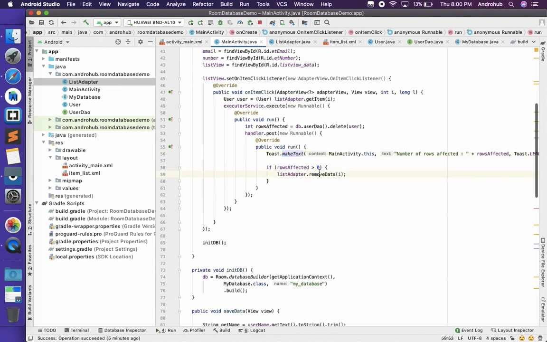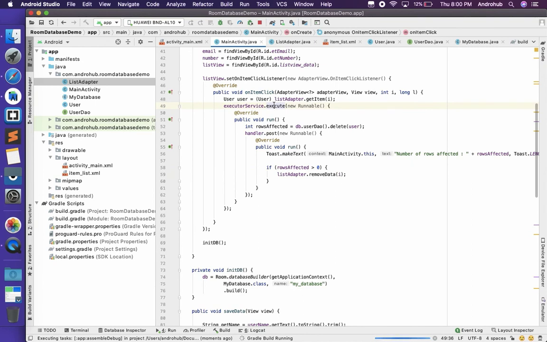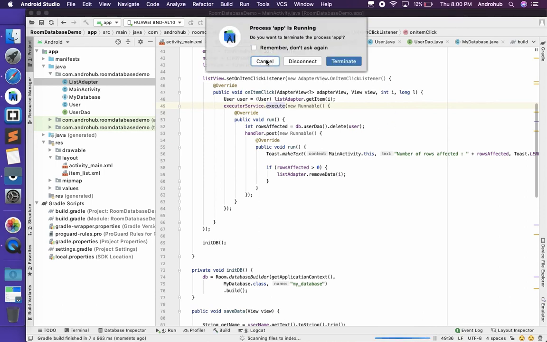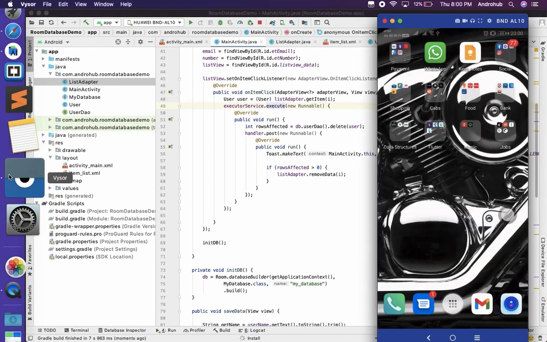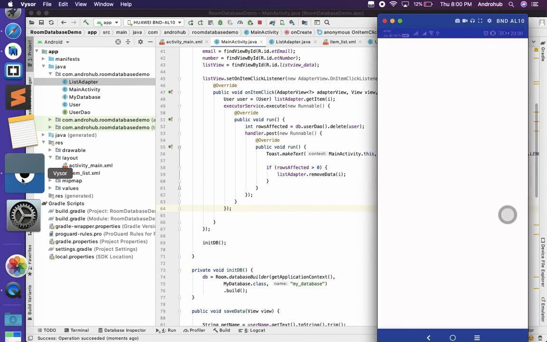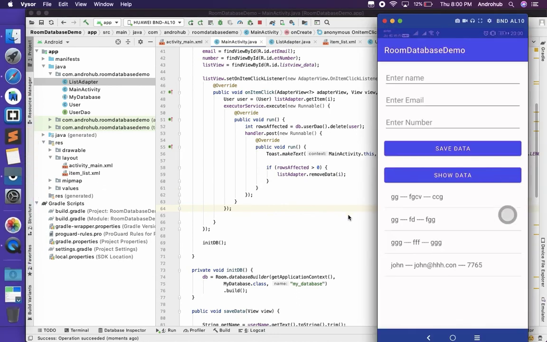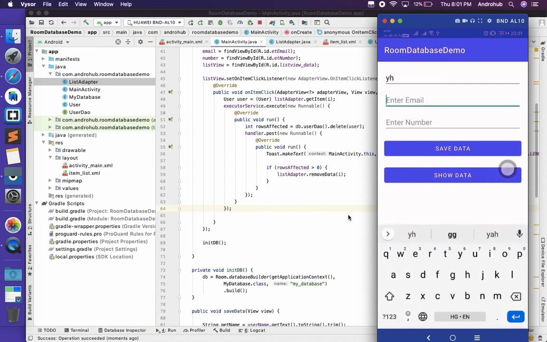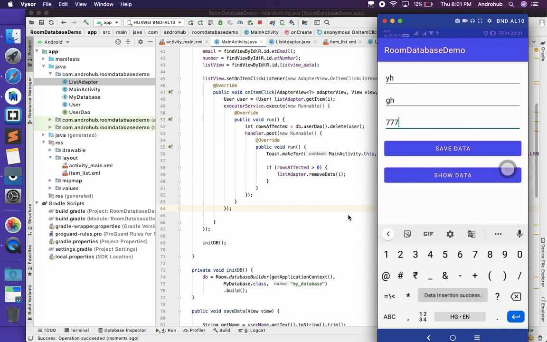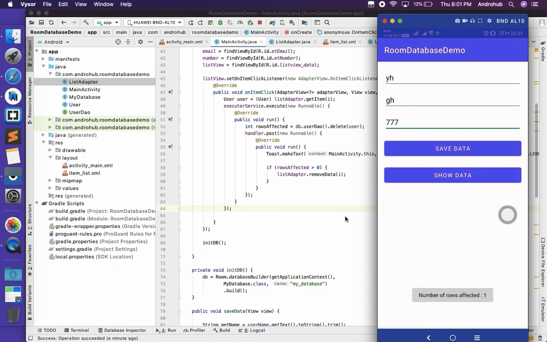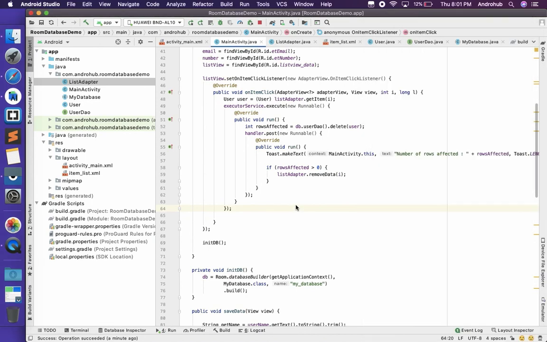Cool. So now let's run it and let's see whether the data is getting deleted or not. Okay, so just click on show data, data is getting shown. So I'm just clicking on the second record. See, the number of rows affected is 1, it's getting deleted, right? Now I'm clicking on show data, nothing to be shown. Now if I insert a new record, save data, show data, click on it, data is getting removed, right? So in this way we can delete the data from the room as well.